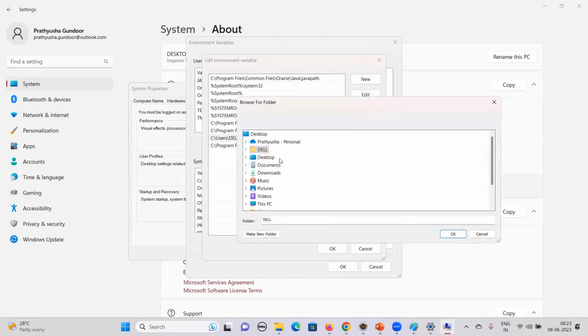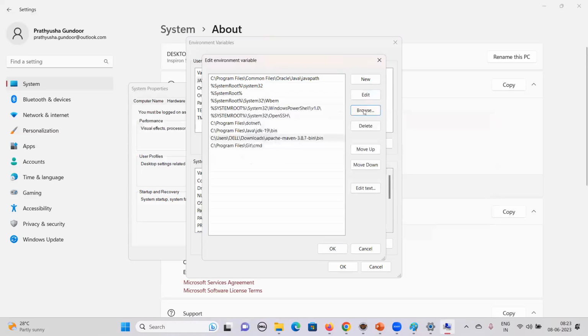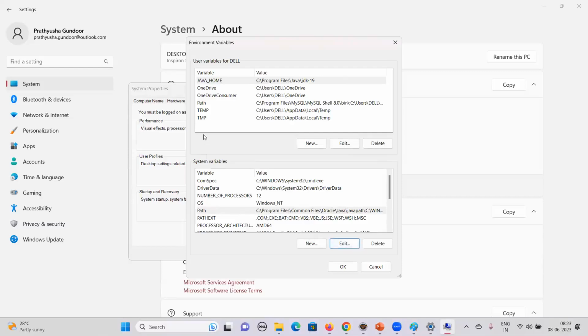So here otherwise you can do two things. One is browse or you can edit it. Okay. Edit and here I'm going to paste it. Okay. I'm taking it from the Maven bin. Okay. Earlier I took from a different place. But now I placed all those folders of Apache Maven into the Maven folder and I'm putting under this bin. Okay. So now I have just saved it.